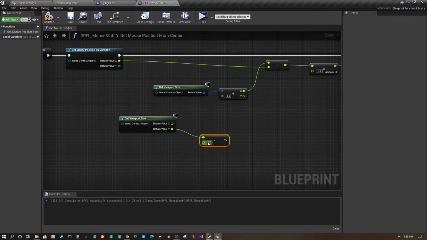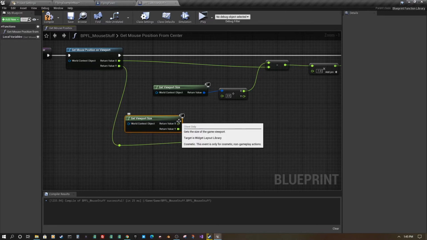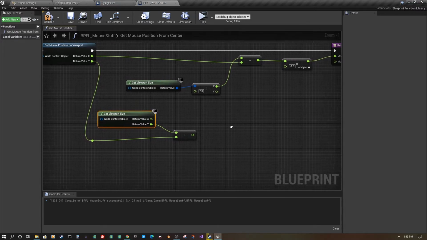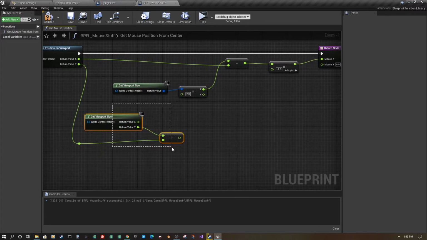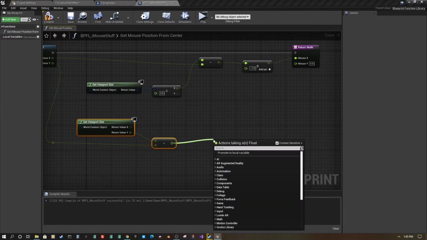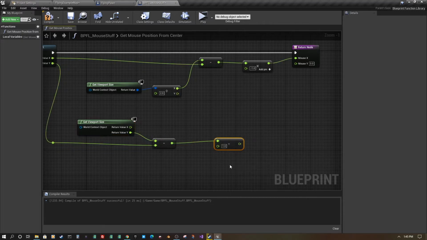We're going to subtract a float from a float. And we're going to pull this one in here. So from the mouse position on viewport, we're going to plug that into the bottom of the subtraction. So now we're subtracting the mouse position from the total viewport y size. Okay. And then we are pulling out from here, and we're going to do another subtraction. And now we are going to subtract.